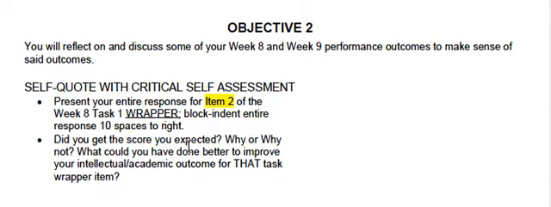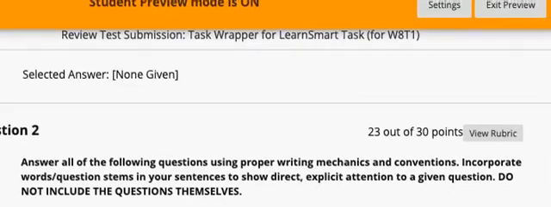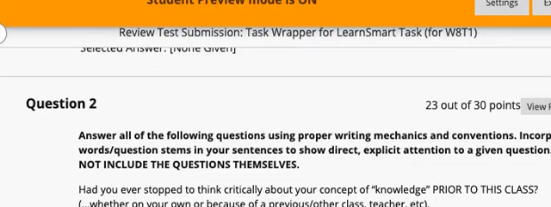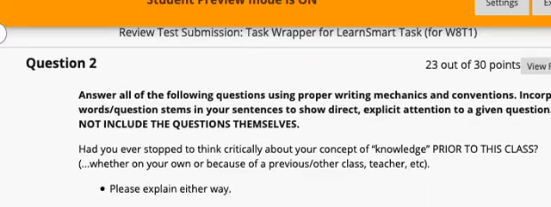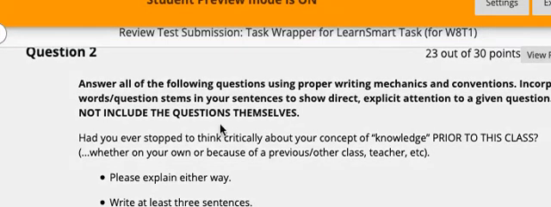Now, what could you have done better to improve your intellectual outcome for that task wrapper item? One thing to keep in mind that I really want to stress is that this is the week 8 task 1 wrapper, but you are not looking at the score for the original task. I am actually asking you to discuss your intellectual outcomes for the wrapper item, all right?